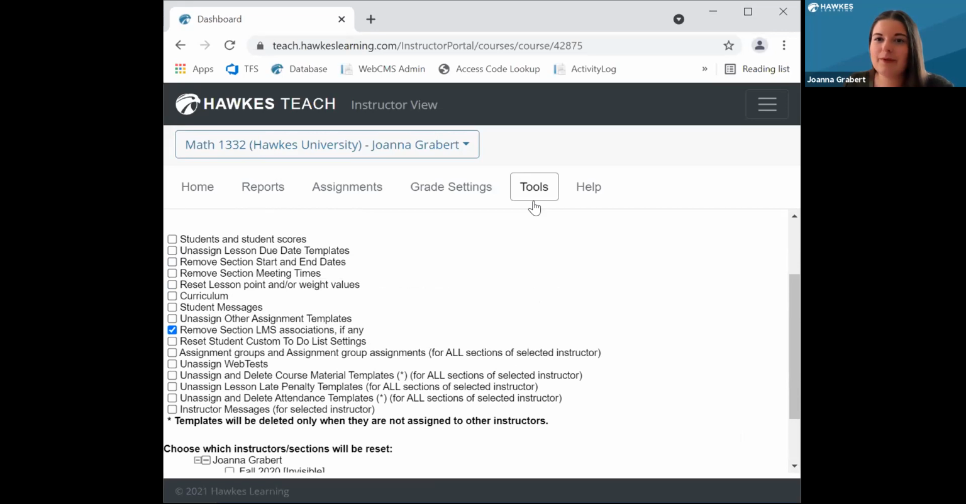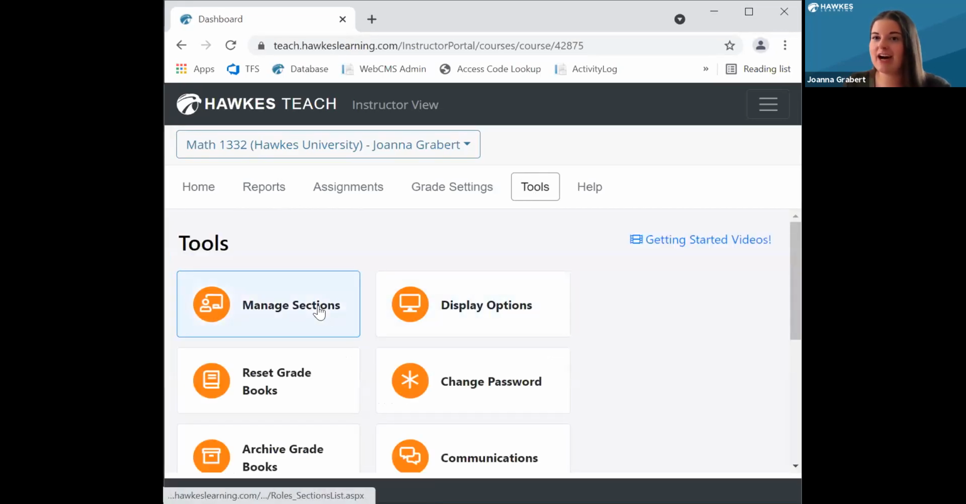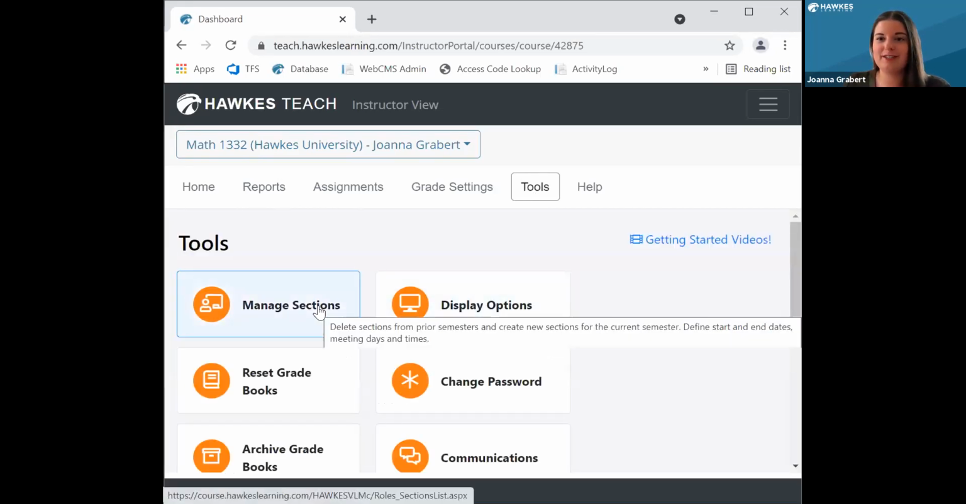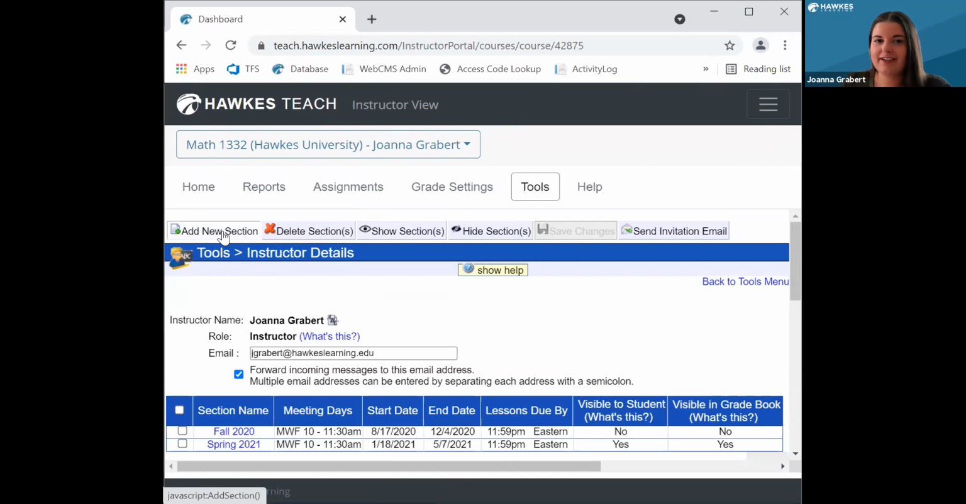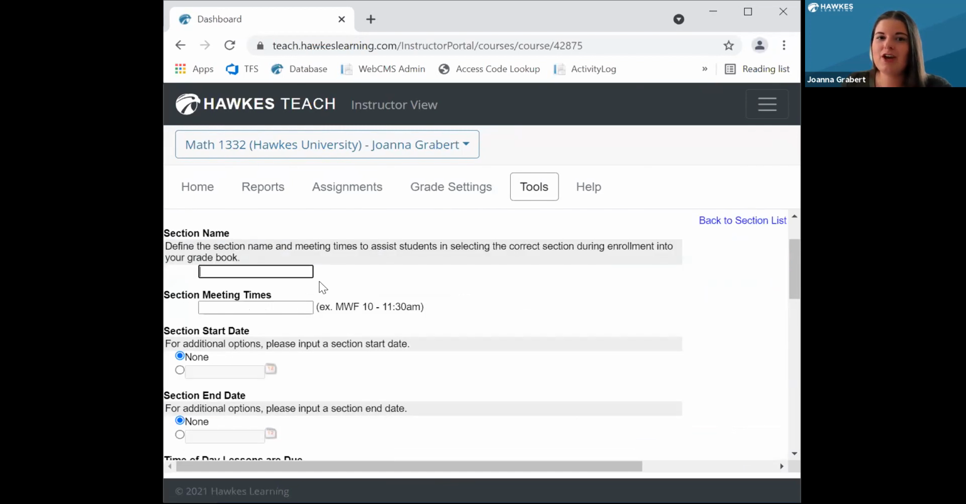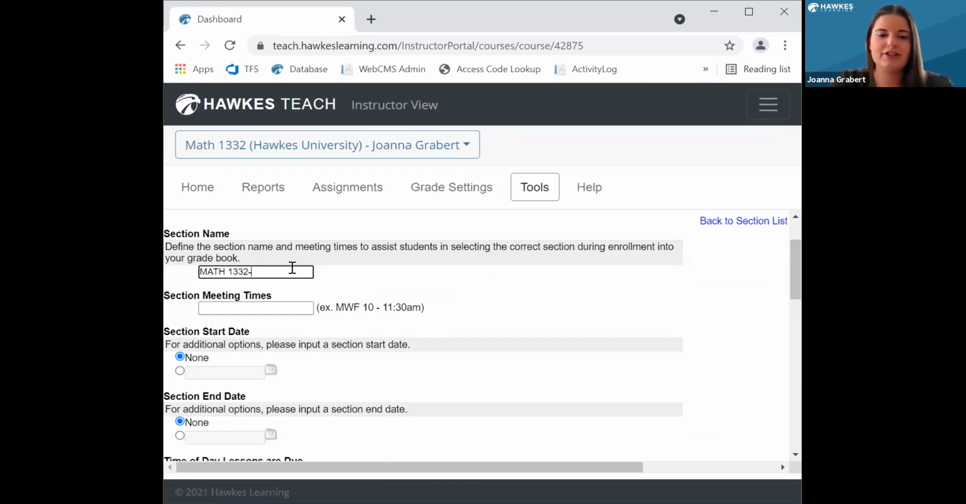Now, the next step will be to actually get started setting up our new sections for this next semester. So we're going to go to Manage Sections and Add New Section. Now here, we're going to give our new section a name. Let's say it's Math 1332. Section 5, and this is going to be Summer 2021.